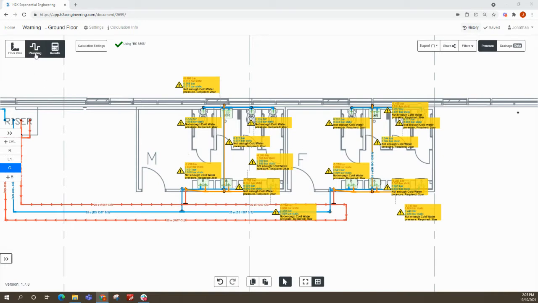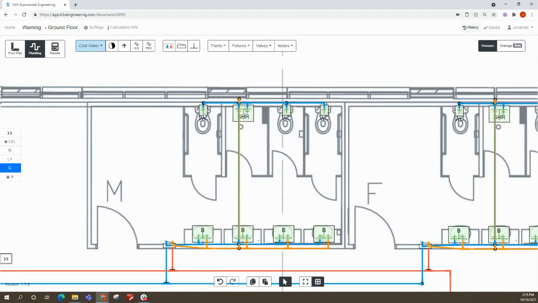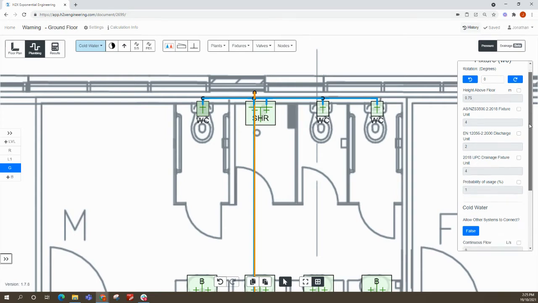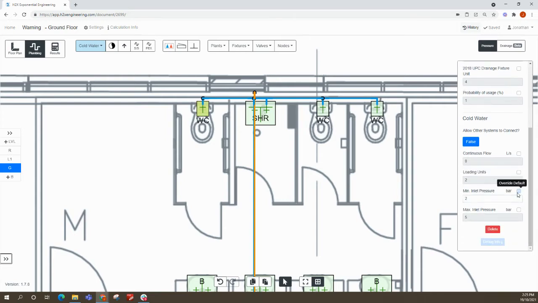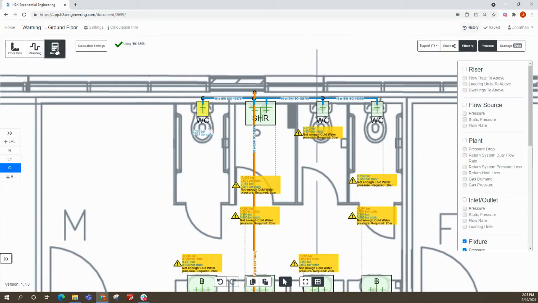So there's a few ways to provide a solution to this. The first one is you can select a fixture and override the properties. So say at this WC, you might type in here 0.2 being the minimum inlet pressure requirement. So when you come back to the results now, you don't get a warning at this fixture, but you still get them at all the other ones, of course.